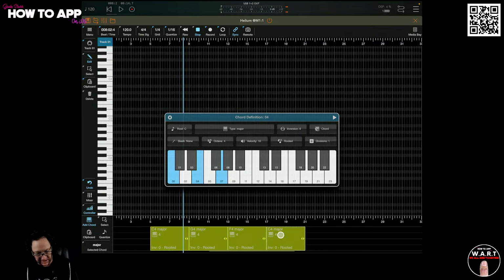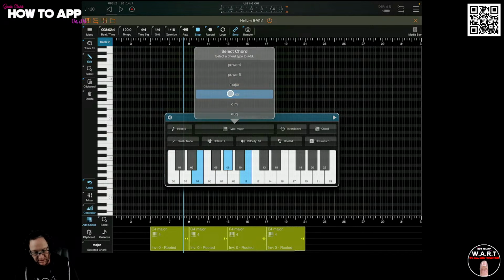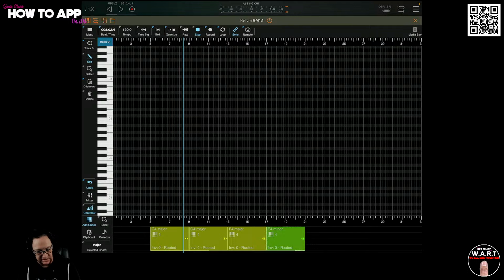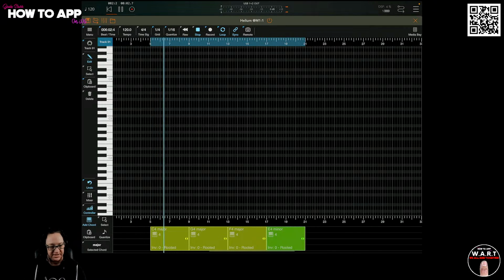So let's end this one on an E minor or something. I don't know. There we go. So there's our selection of chords ready to go. Again, if I hit play, it's not going to do anything because we're not sending the data to an instrument as yet. Let's just draw in a loop there. So there we go. We're playing this and nothing's coming out.